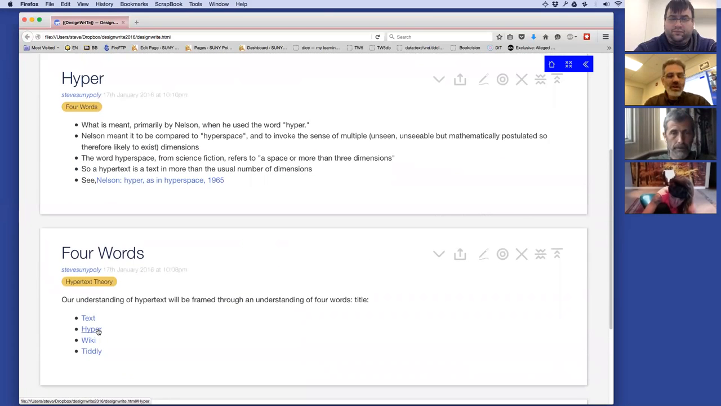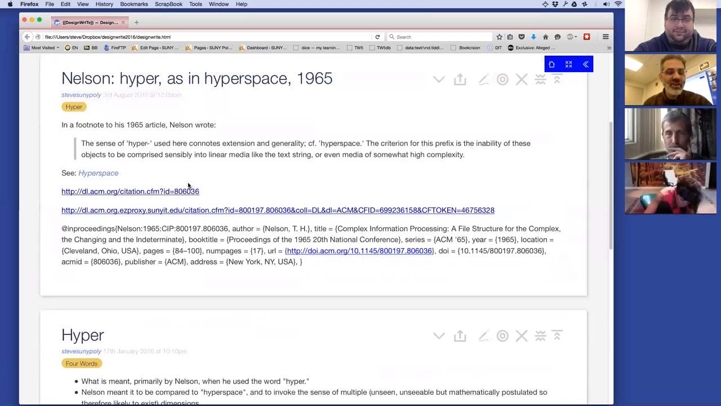Then we jump to the word hyper, which I think is kind of an important word, right? Hypertext, we kind of know what hyper is. This is a Ted Nelson word from '65, my year of birth, by the way. So it's an old word. I was 5 when Ted was thinking about hypertext. And there's a footnote that I found in one of his articles, I think it's linked here. Yes, there is. Where the sense of hyper means hyperspace, which are multiple, I think.